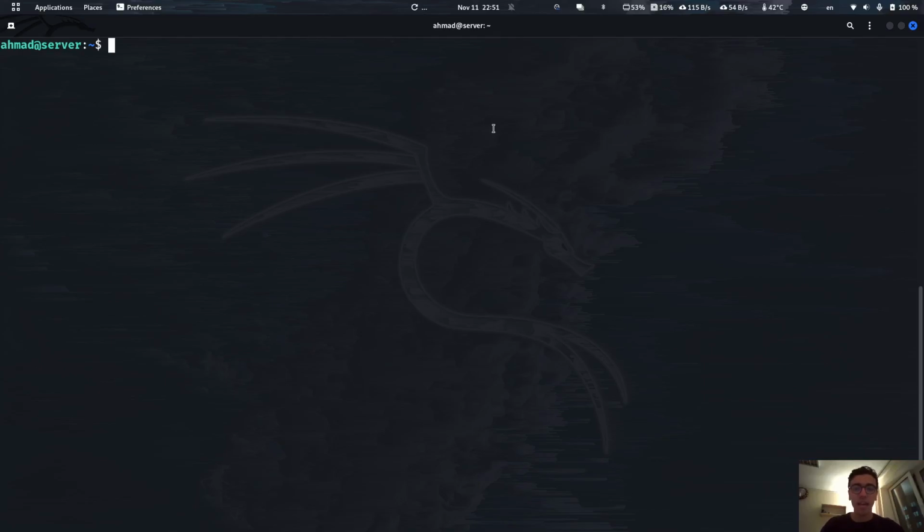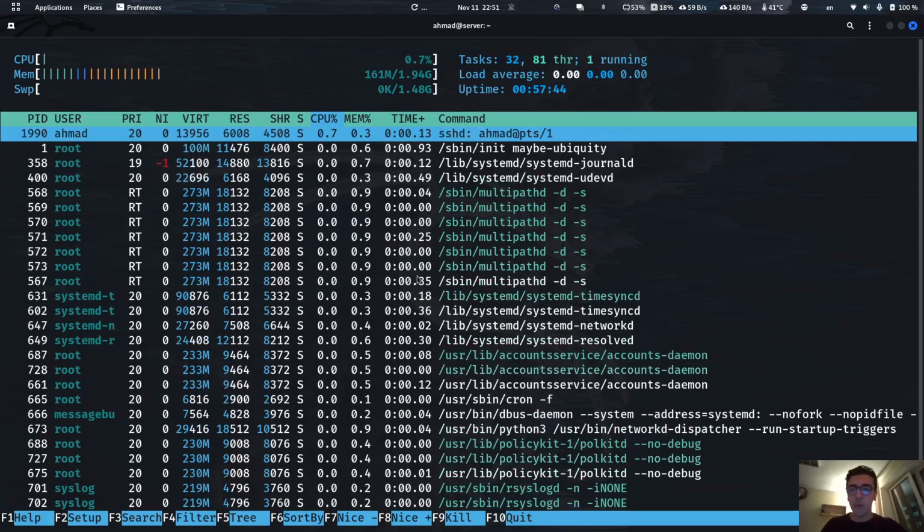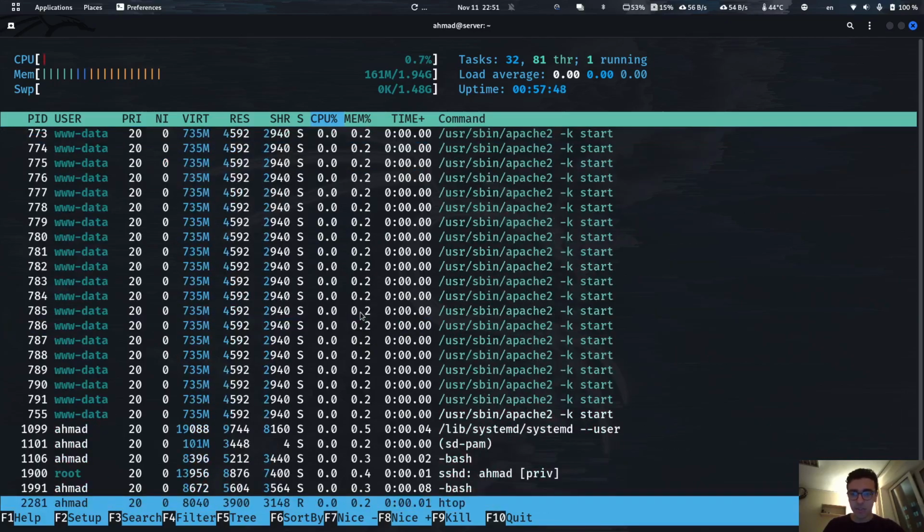So actually, to show all the running processes, I'm just going to run a simple command, which is htop. By default, it's not installed on the machine, so you can just install it using sudo apt install htop, like this. But I've already installed it. So let me just run htop. And what is this? This is actually all the running processes that you have on your machine right now.